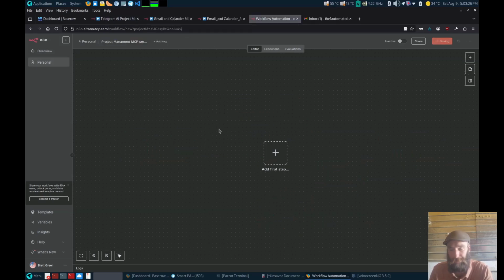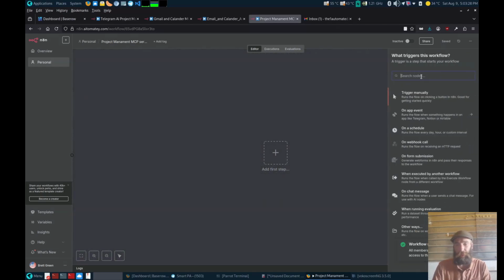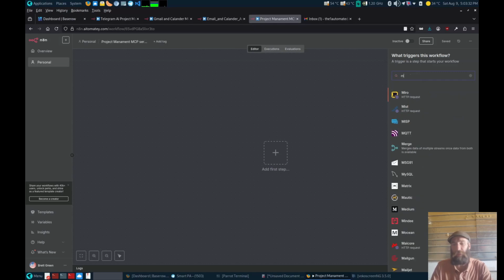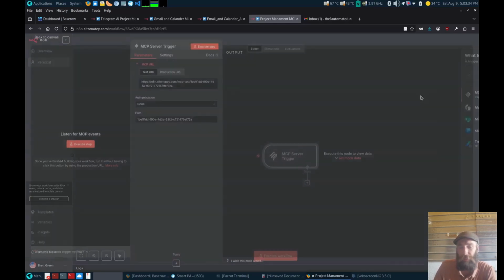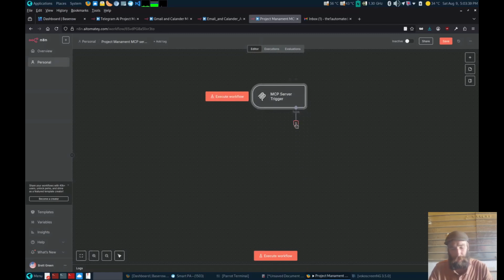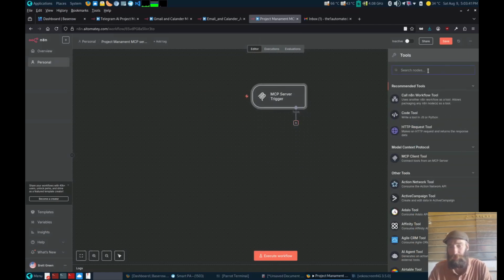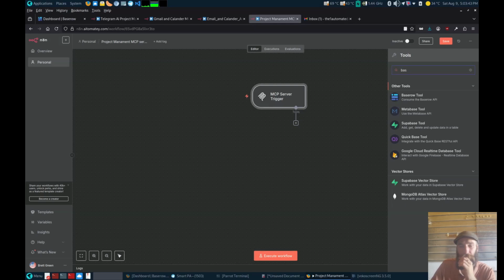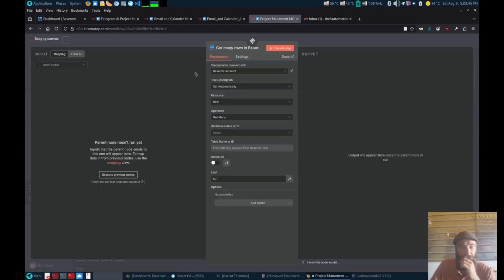Right, now let's set up and add a project management MCP. So now we're going to set up the MCP server. We're going to go for the native MCP server trigger. We're now going to add Baserow. So we'll add a Baserow tool.